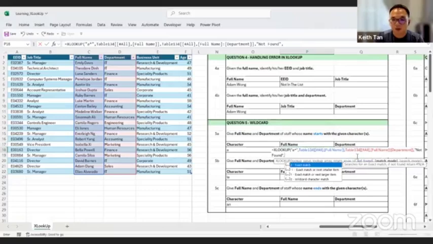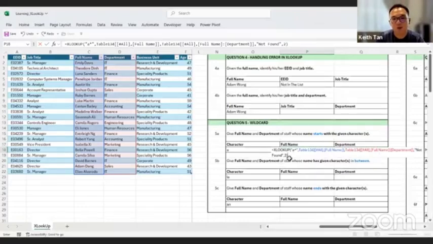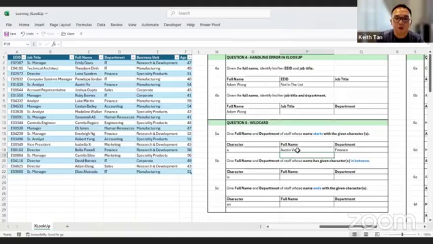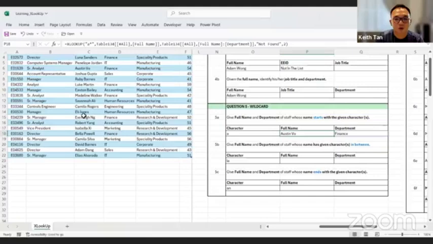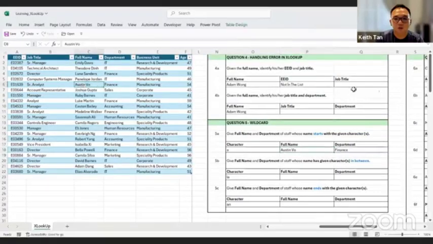Right. Then now I will introduce you to the next argument, which is the match mode. Here you have 0, -1, 1, and 2. If you use a wildcard like a star, you need to put the number 2. Then you close it. If you don't put this number 2, then it will not recognize the star as a wildcard, right? So when you enter, it will get the first one, which is Austin Wo from the Finance Department.